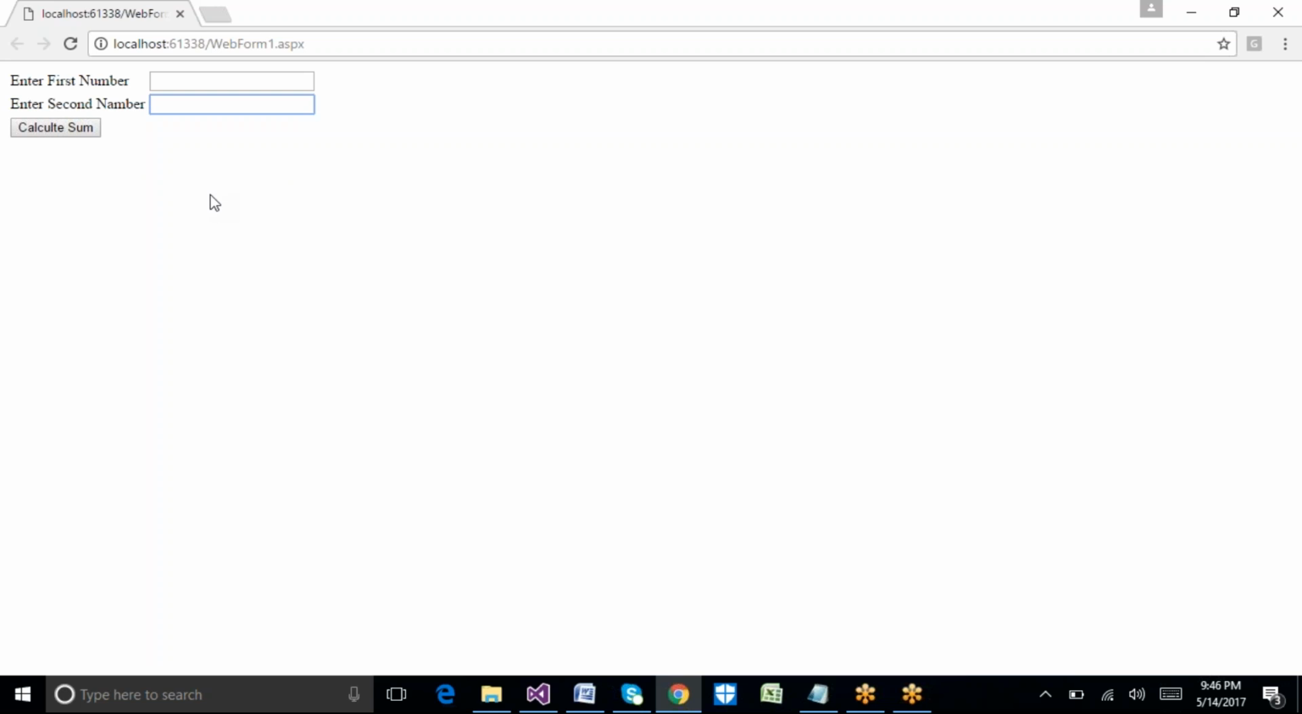So how did we do the same thing in the console application? We asked the end user to enter the numbers, and using the Console.ReadLine method, we read that information and passed it to a method called the add method or sum method, which calculates the two numbers and returns the value. That's what we did in the console application.